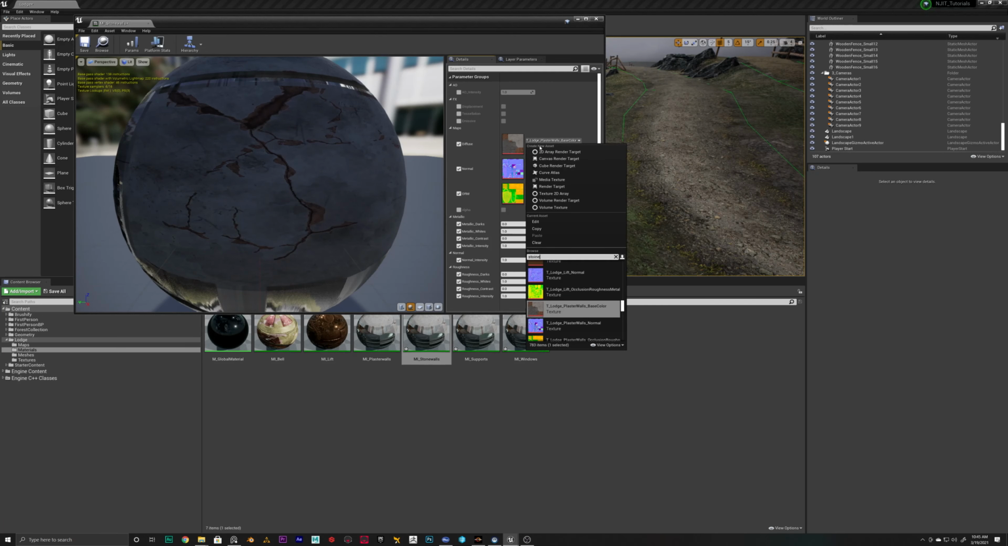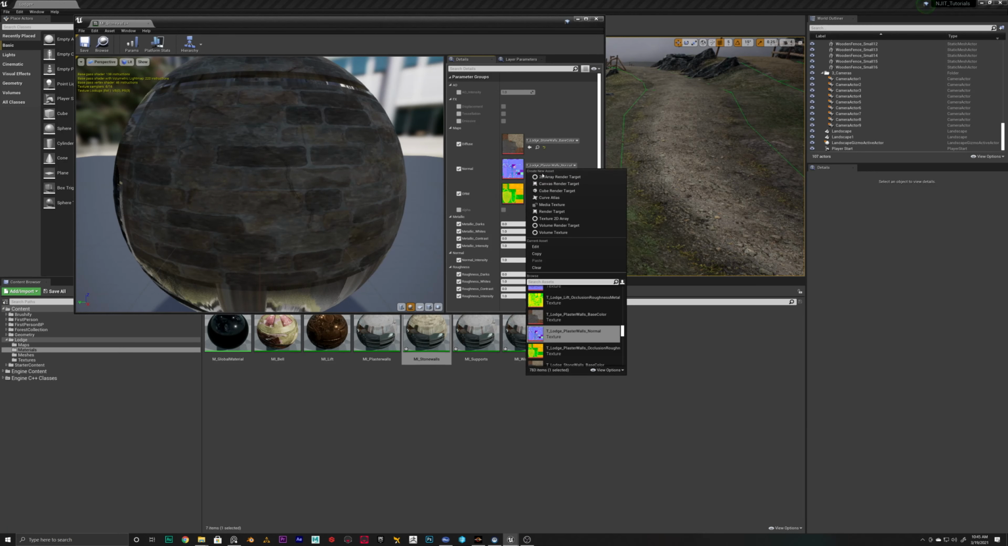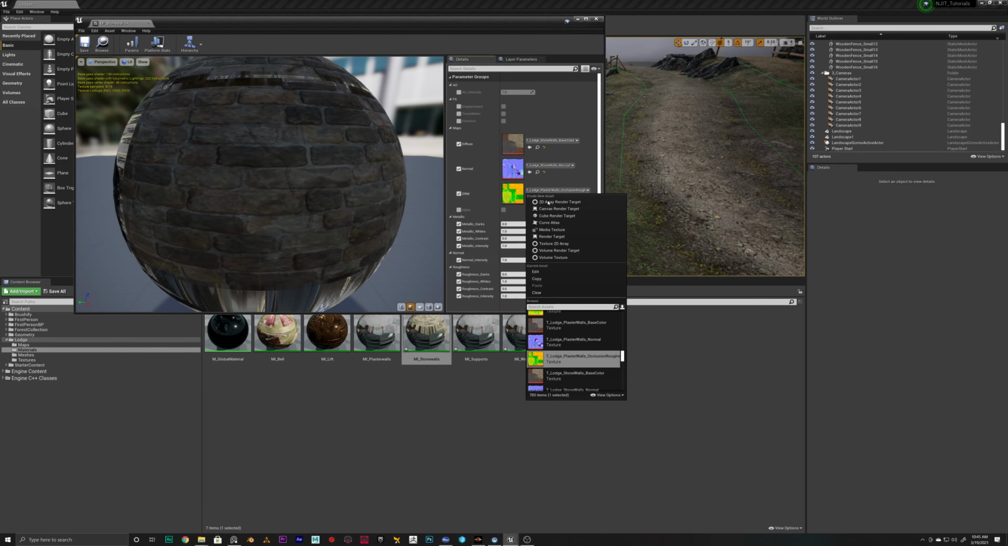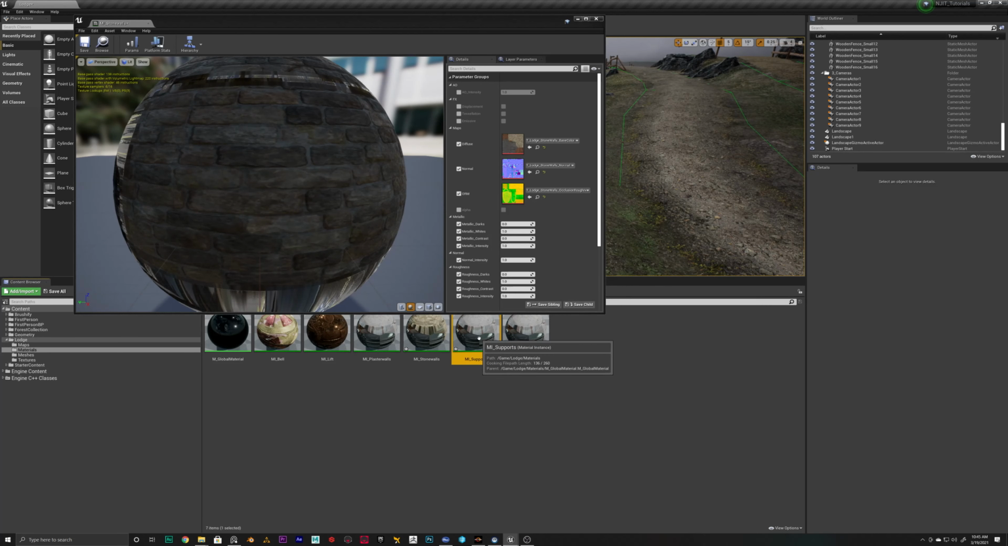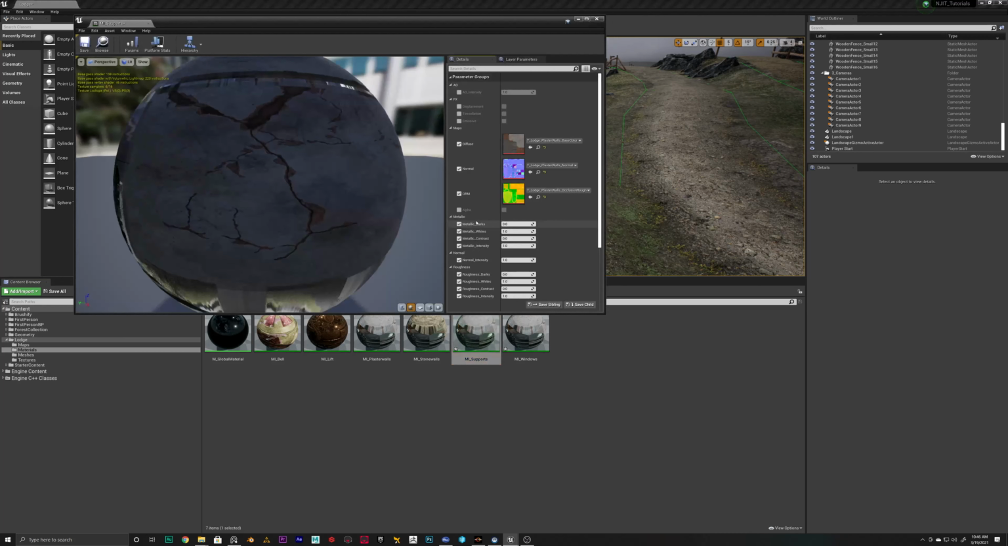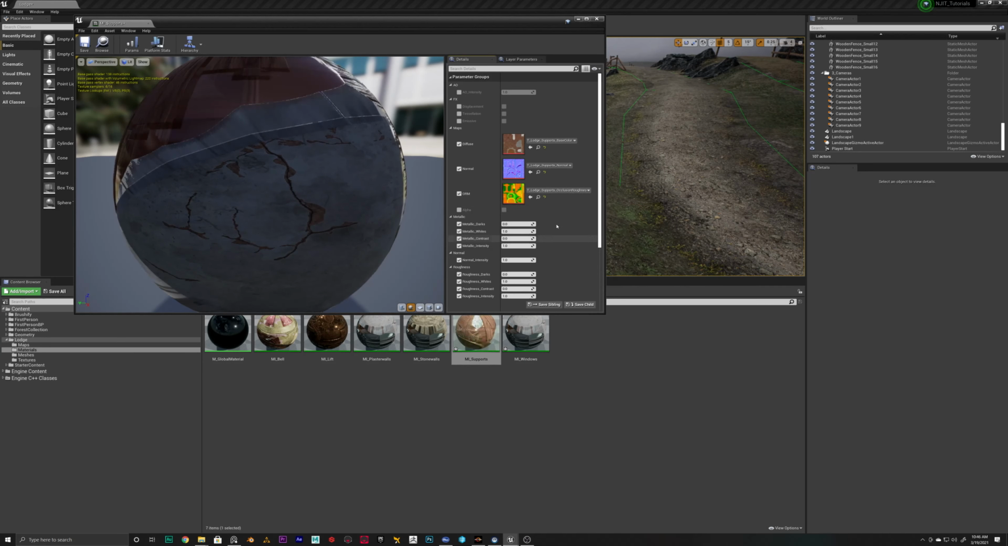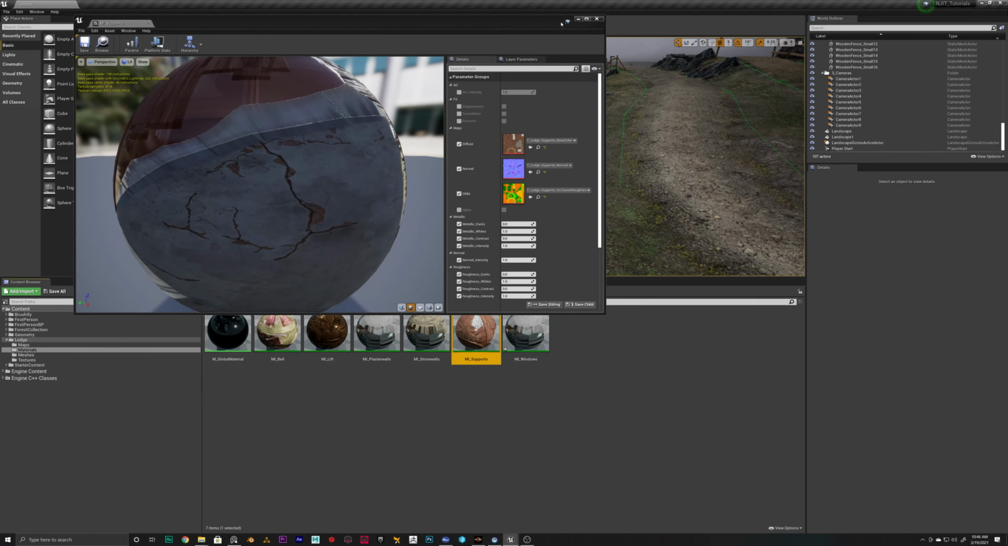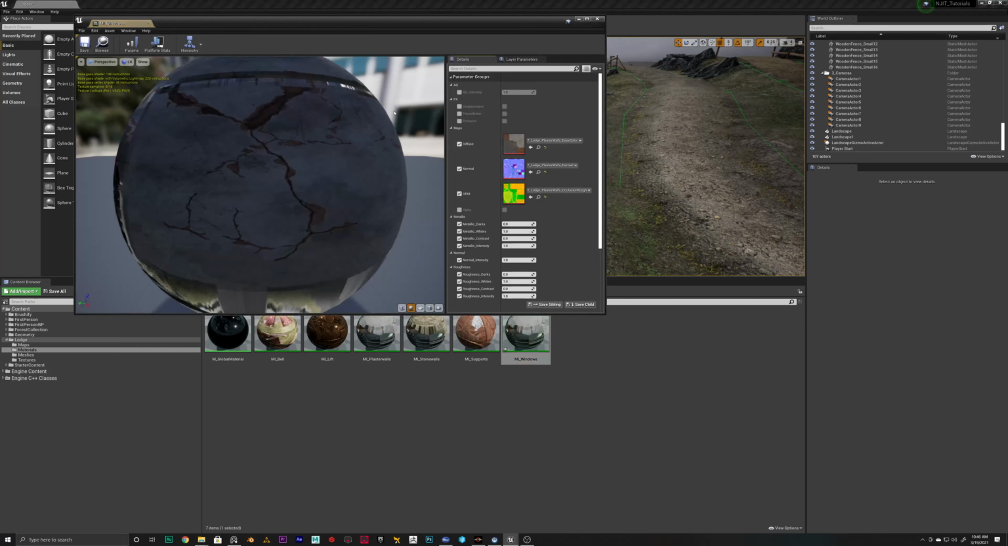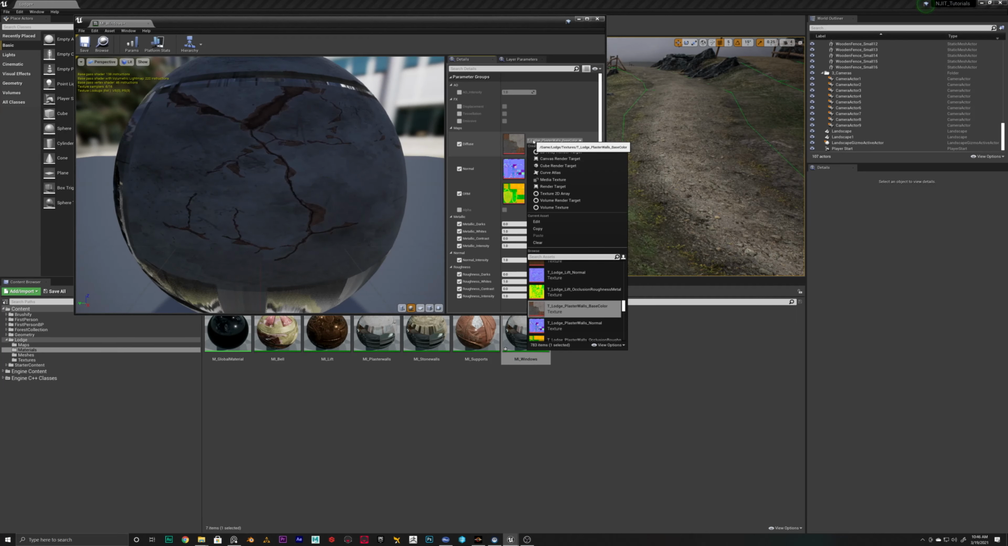Now stone walls, stone walls, and stone walls. Save. And all I'm doing is creating all the materials so that I can just mass apply to everything.